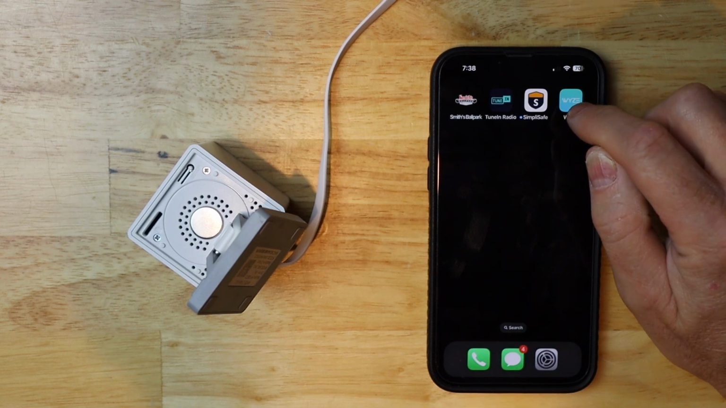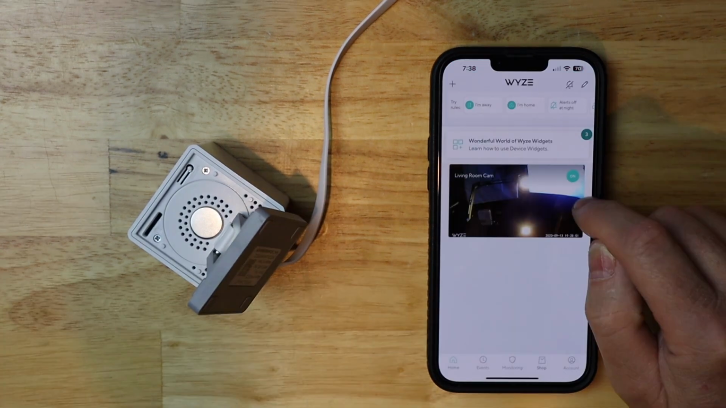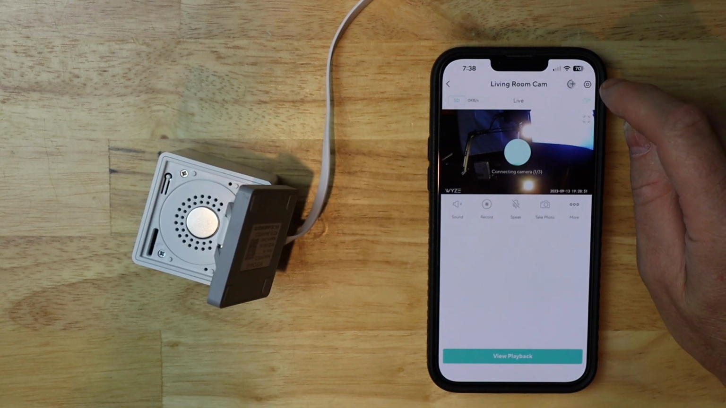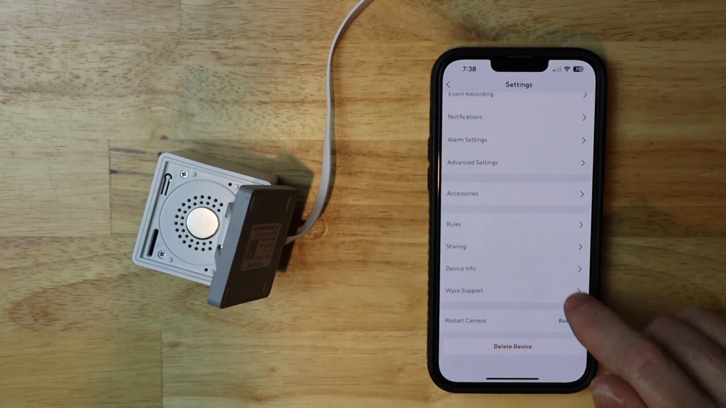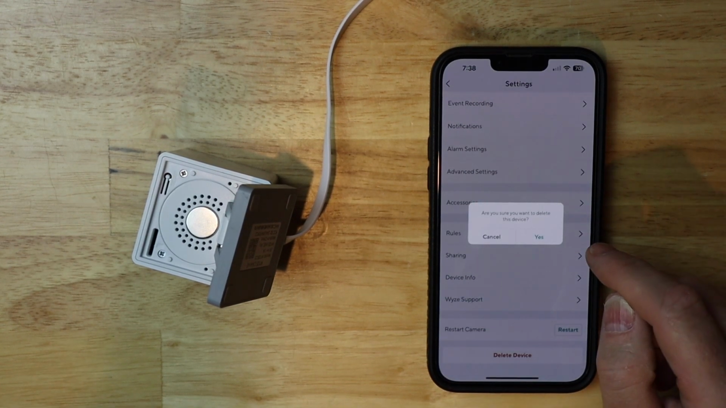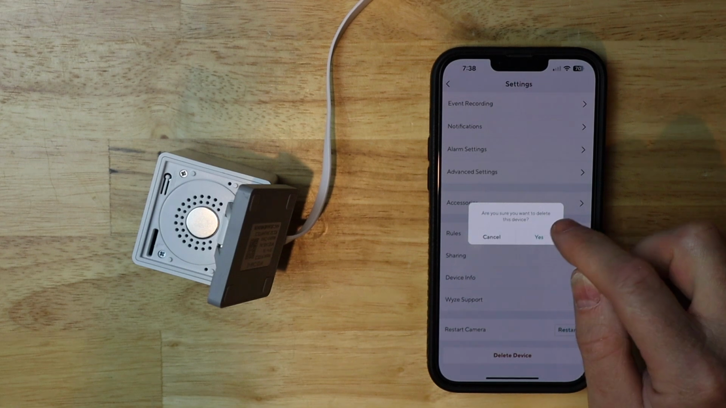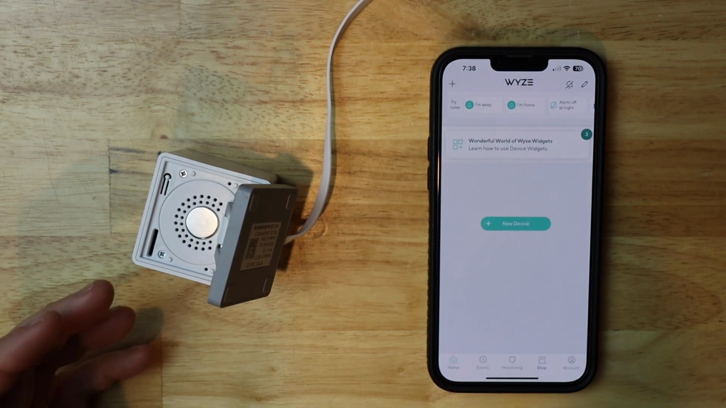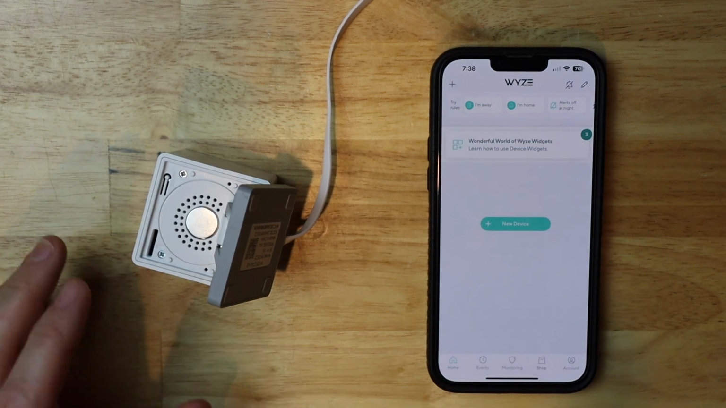So next, we're going to open up our Wyze app, tap on the camera, and then we're going to tap on the settings gear icon in the top right. Then we're going to scroll down and delete the device. And it says, are you sure you want to delete the device? And I'm going to tap yes. And that's it. You can either go back and install it again or just do whatever with the camera.